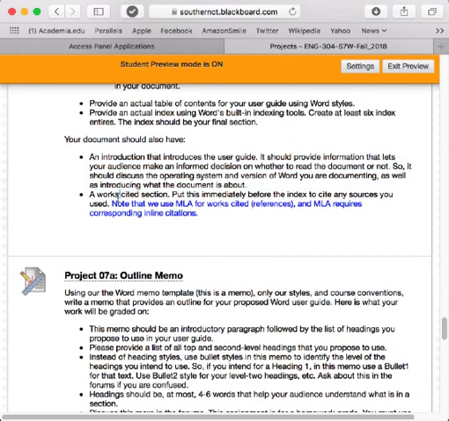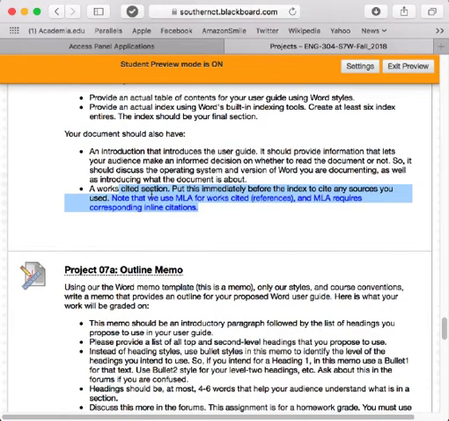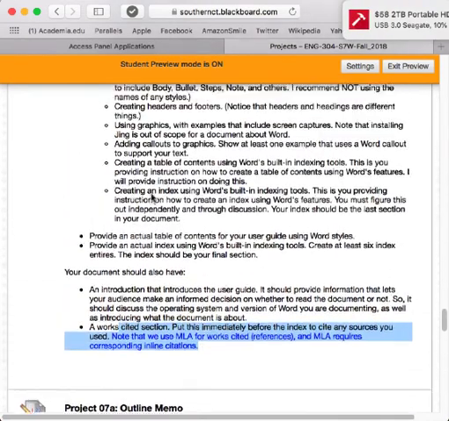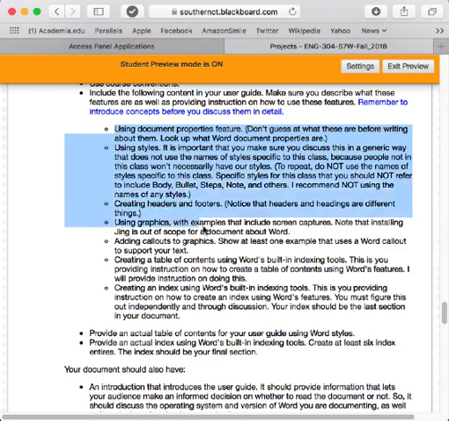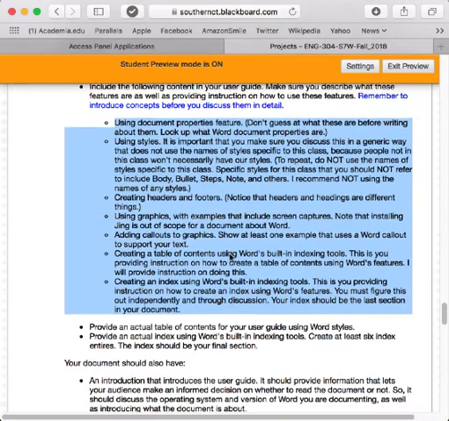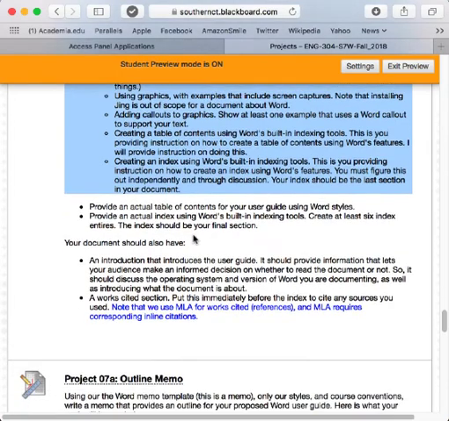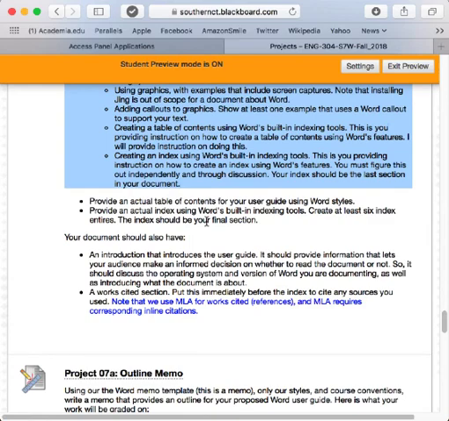And then if you use other sources, include a works cited section. So put this immediately before the index. So if you have a works cited section, you'll have a top level heading that says works cited, and that will precede the index. The index will be the last section in your document. So what I'm thinking is you'll have a cover, you'll have a table of contents, you'll have an introduction, you'll have the body of your document that will contain information and instruction about these features in Microsoft Word. Then you might have a works cited section, and then you will have an index.